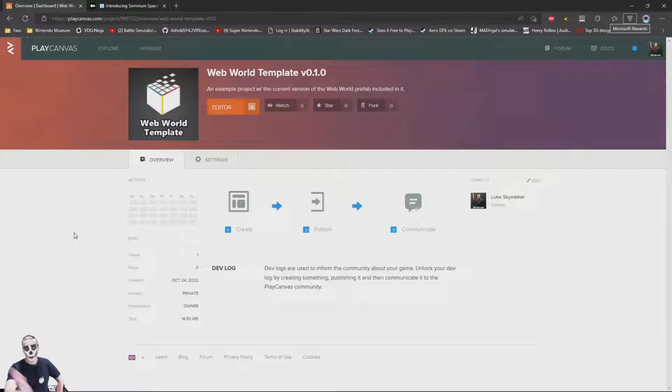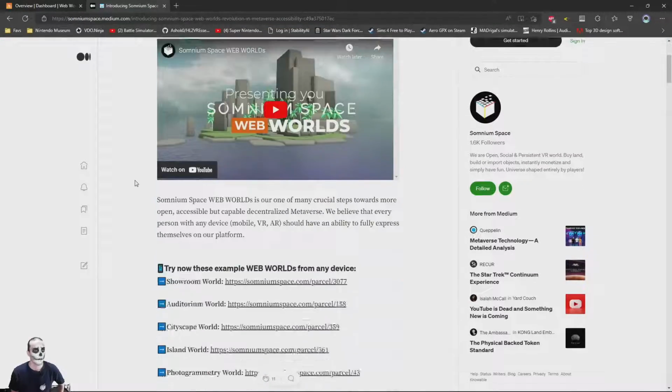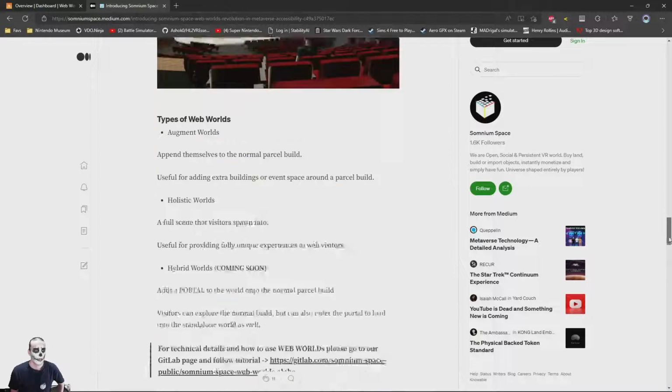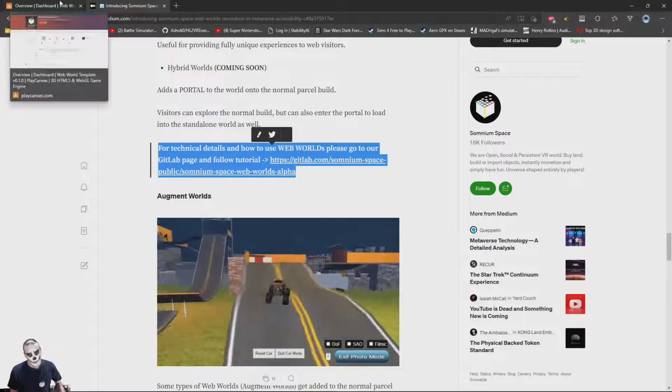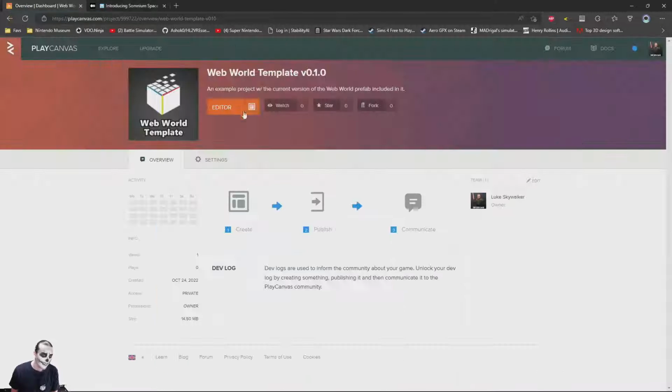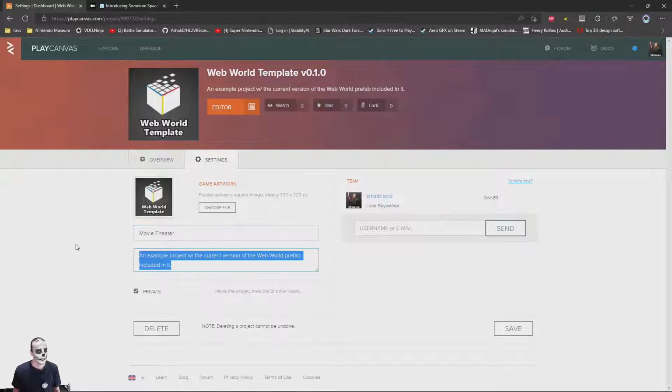Today, I'm going to be working with the Web Worlds template, v0.1.0. I've already gone to the Medium article about it and downloaded it from the link on GitLab. Downloaded it, uploaded it, and created this new project here. I'm now going to rename this project to the Theater, a movie theater world. Save. Movie theater, cool. Go into the editor.